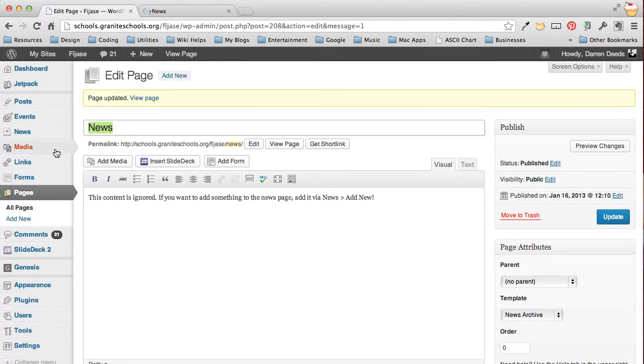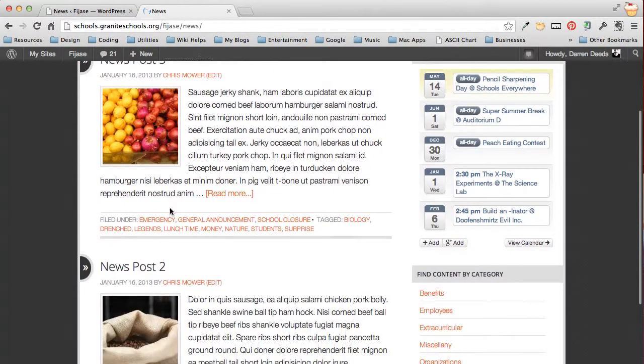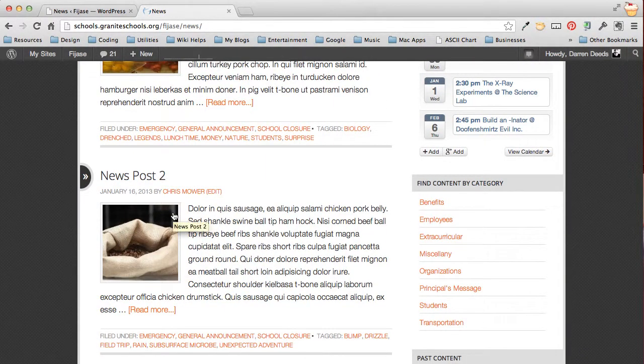So if we come back over here and go over to News and click into All News, we will see a listing of the news entries that we have. News Post 3, News Post 2, and News Post 1 in reverse chronological order, just like the blog page template. So the only difference between the blog page template and the news page template is where they get their information from. The blog, once again, pulls from posts, and the news pulls from news.